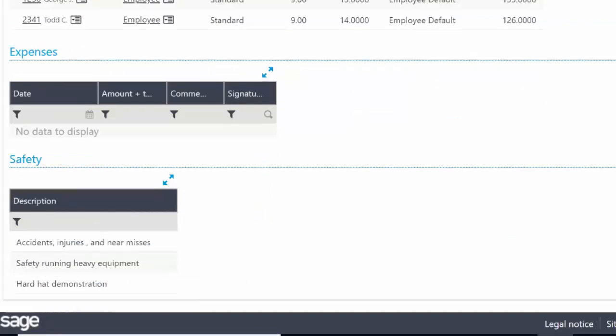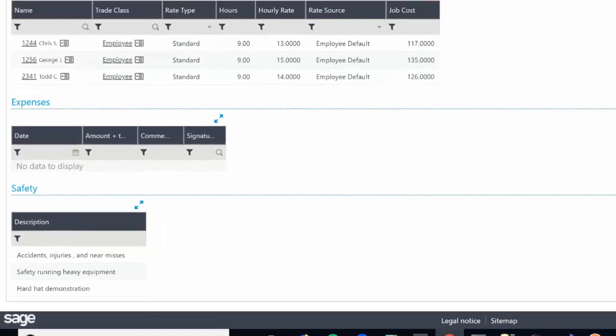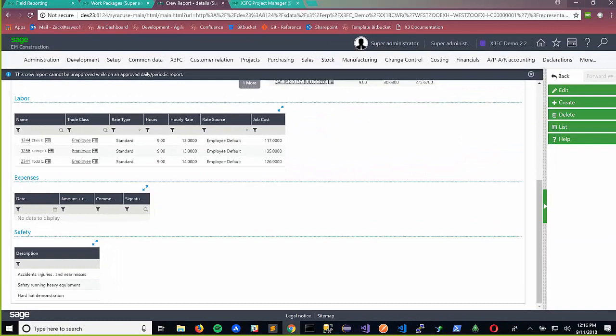Then also we can have expense reports filed. So if this crew is out of town, they can use the X3 expense reporting, and then also link those back to this report for this day. We also captured here what safety items were covered with this crew prior to them starting work, so that those can be aggregated into a daily report by the project manager or job supervisor.